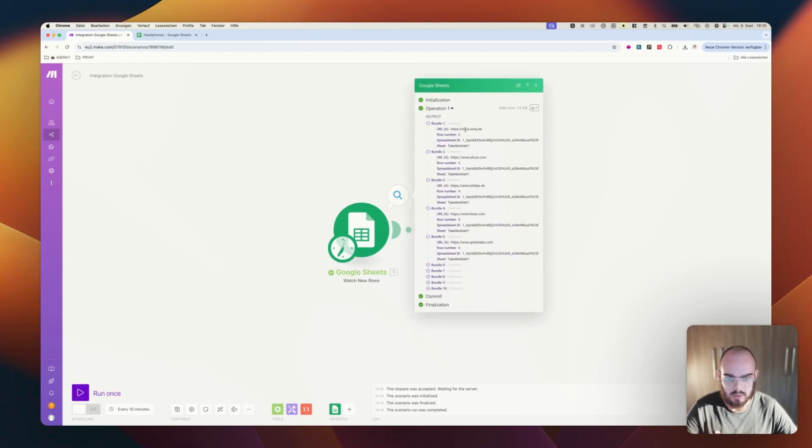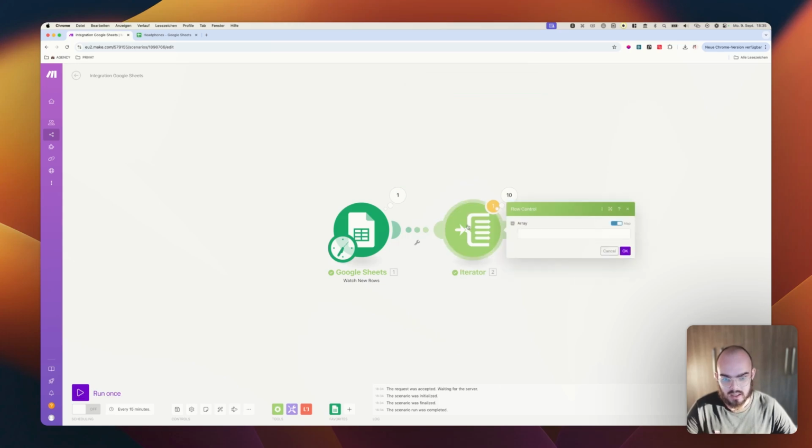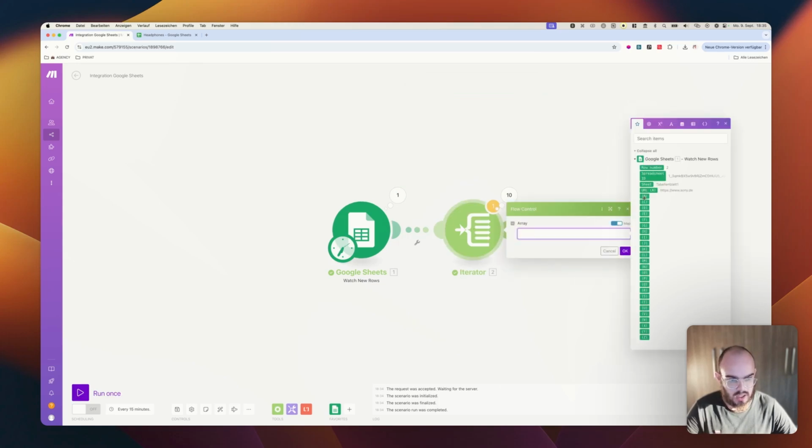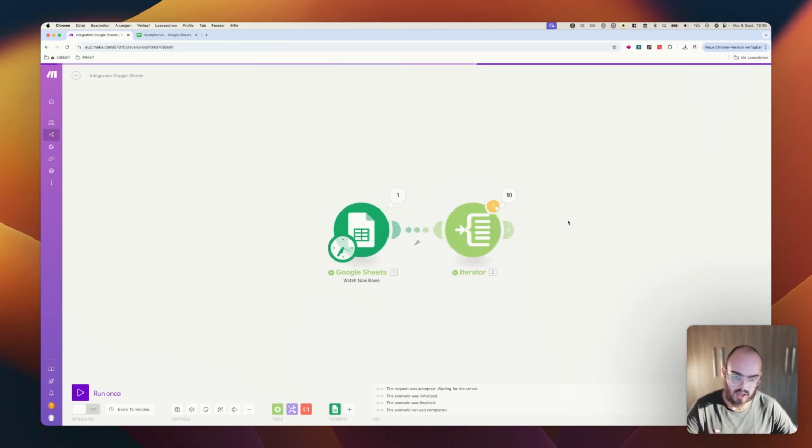So we see that we have here Sony, Shure, Philips, COS, and so on. And in the iterator module, we can here select URL. This is the row that we want to use this data here. Okay, you confirm with OK.